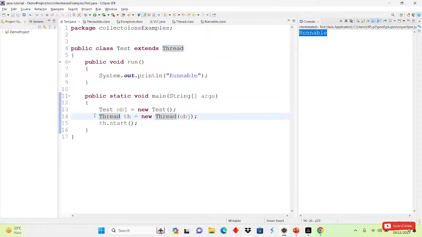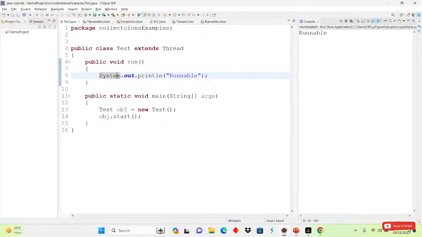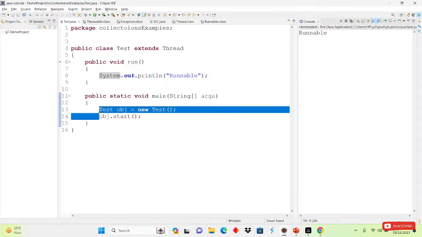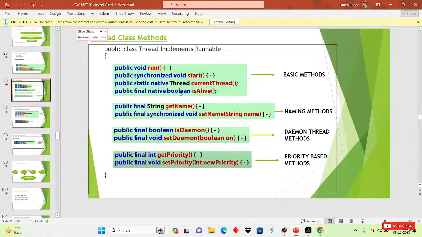Here you can create it with the help of Runnable also. That will not create any problem, but it will be easier to understand. If I run this one, Runnable will be printed on the console. Now if I want to know which thread is working here and which thread is working here, how do I get that? For that we have one method, the currentThread method, and it is a native method.